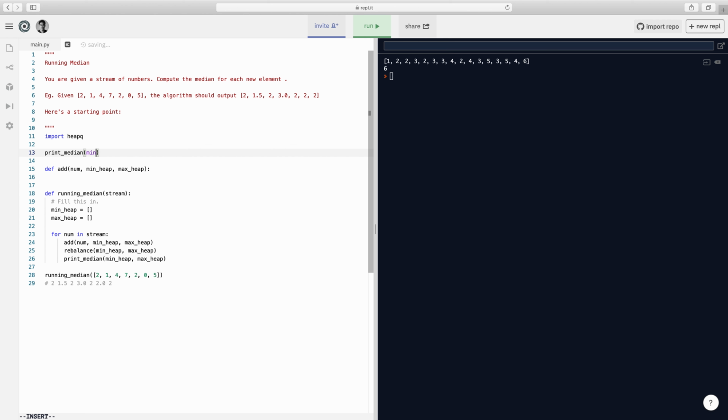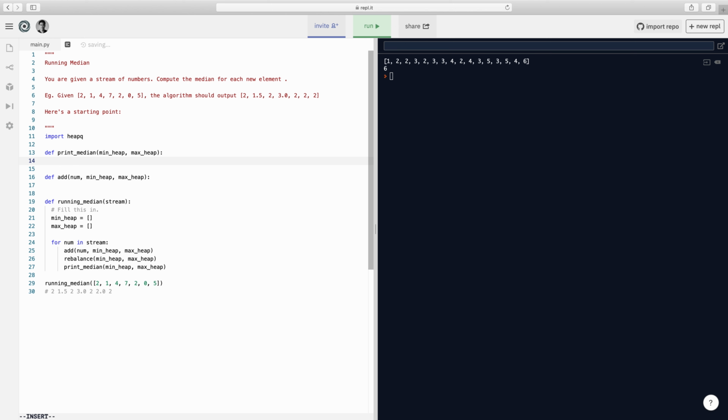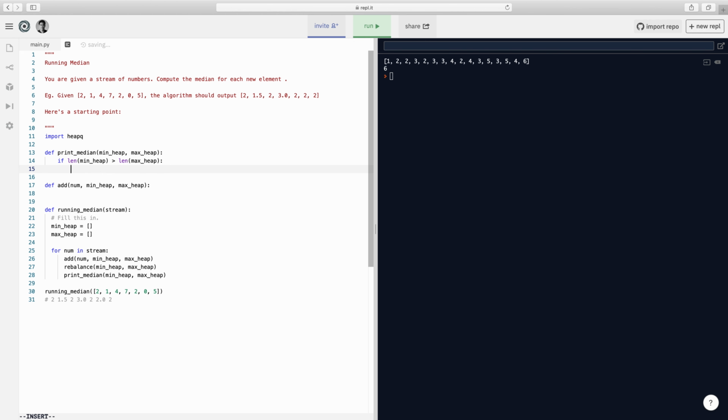Let's implement print median because it's actually the easiest one to implement, right? The reason why it's the easiest is because it's just O of one. So what we're gonna do is check if the lengths are equal or not. If they're not equal, then we want to just print the element that is more, which is on the min heap. So we're just gonna return min heap 0. The property of a heap is that the first element is the minimum.